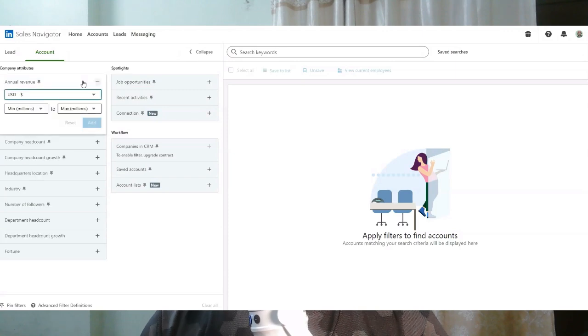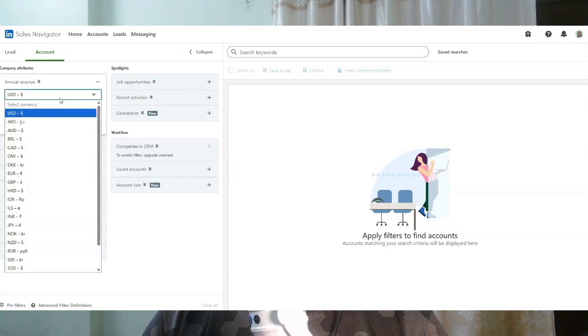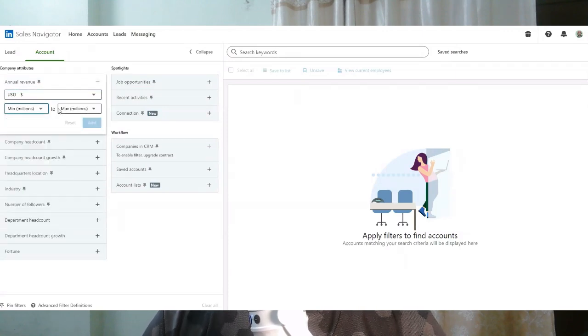You can filter the company revenue according to the currency, and you can set a minimum revenue to a maximum revenue. So you should use the annual revenue filter in Sales Navigator when you want to qualify or segment companies based on their financial capacity. In other words, how much money they make every year. The annual revenue filter in Sales Navigator helps you find companies that can actually afford your product or service. It tells you how much money a business makes each year so you can focus on the right target instead of wasting time on those that have no budget.